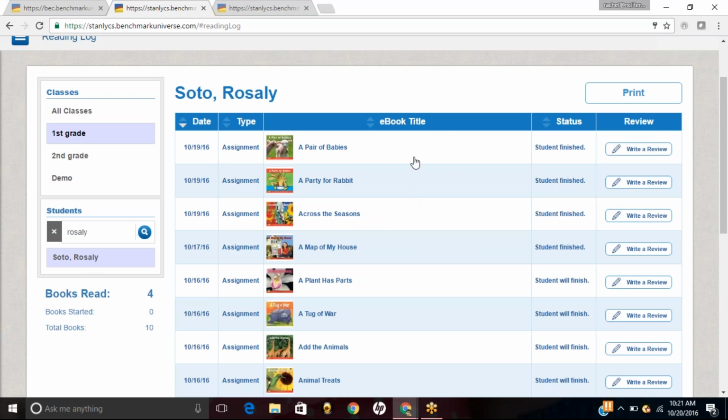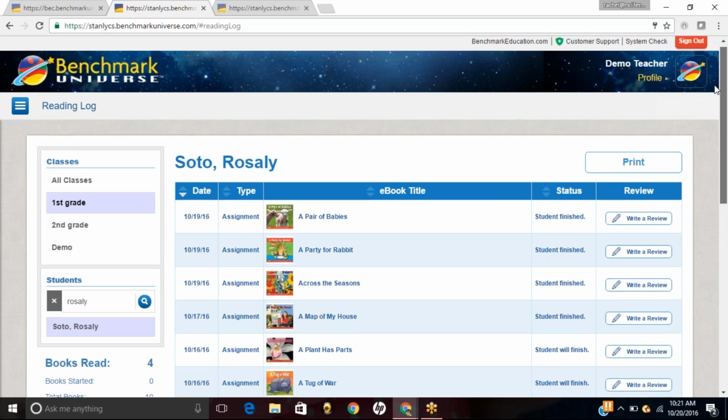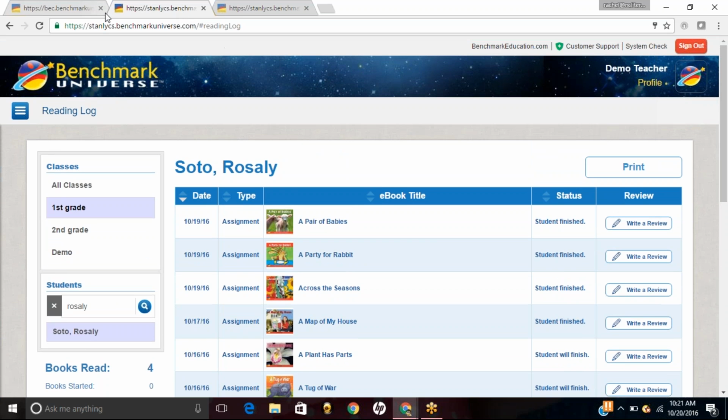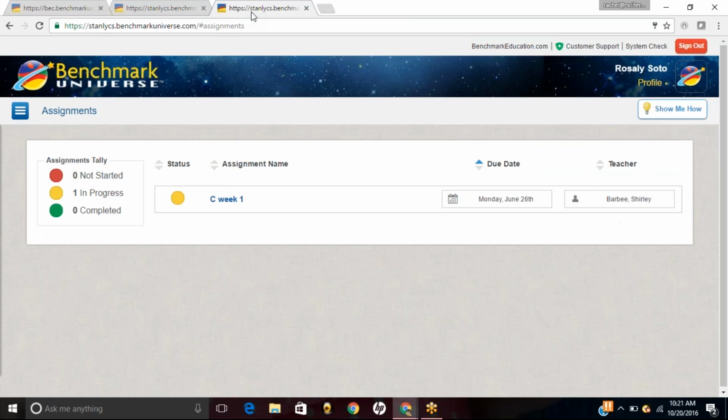And then if I want to go back and check her reading, I can actually open up the book right here, call her back, and we can read it together. So there's a lot that you can do with that reading log within Benchmark Universe as well.